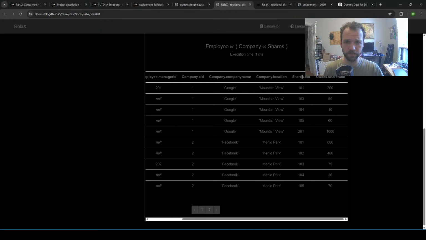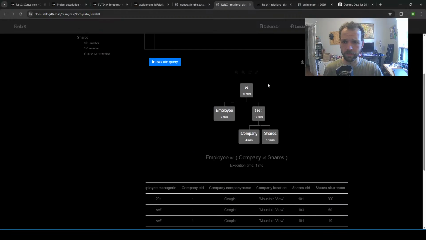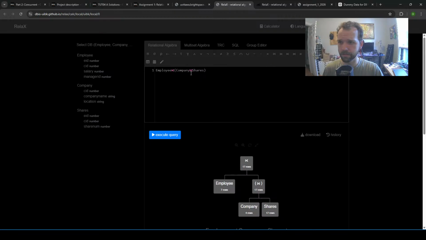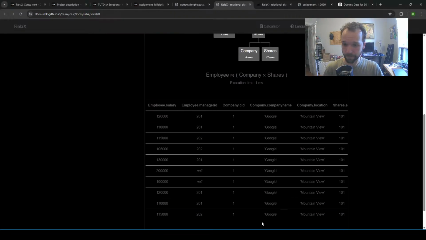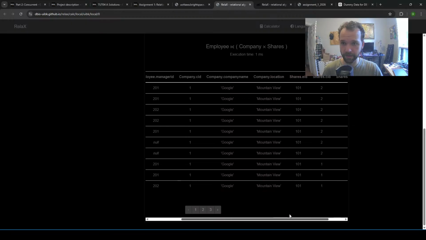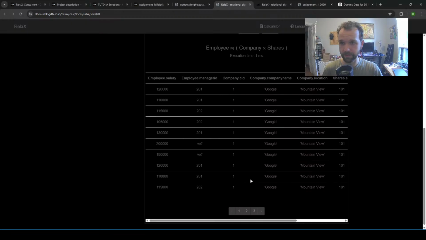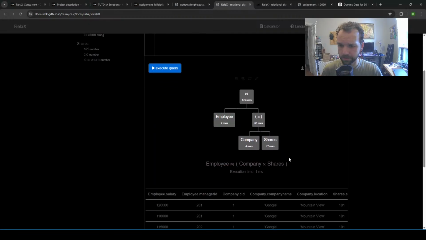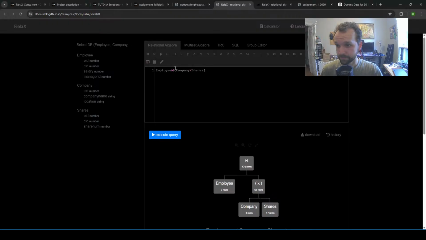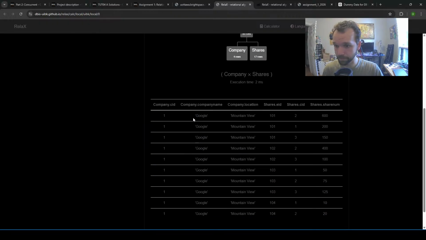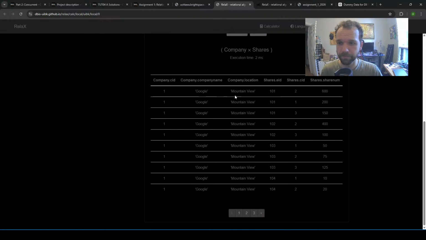Share ID. Yeah, share employee ID, share number. So what if instead of that I do a Cartesian product, cross join, execute query. Okay. But the question is, am I getting... No, that's not what I'm getting. 68 rows. So what am I looking for exactly? I want to know, what am I looking for exactly?